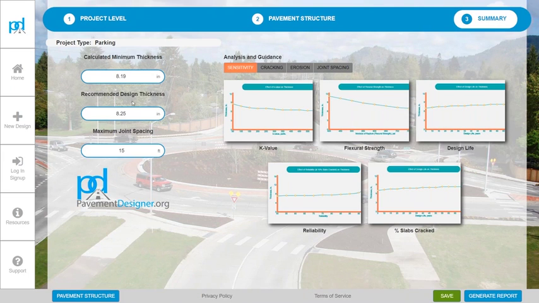Here we've rounded up to the quarter inch. We could consider going lower, could consider going higher. We also have sensitivity plots. These sensitivity plots basically look at how the design changes with some of the more critical inputs that we've input throughout the design process. Our K-value, our flexural strength, our design life, reliability, and percent slabs cracked.